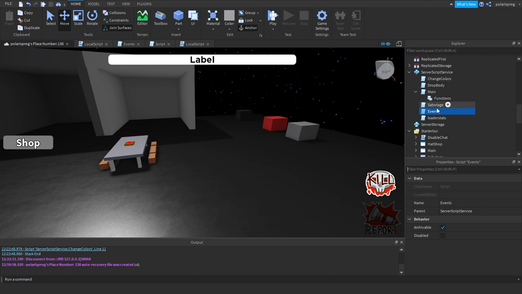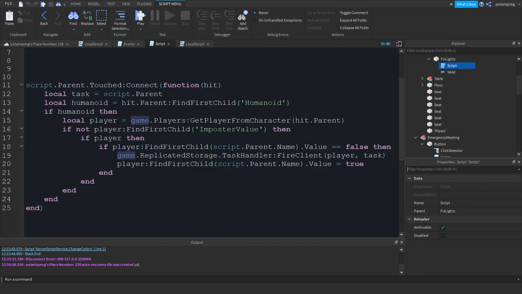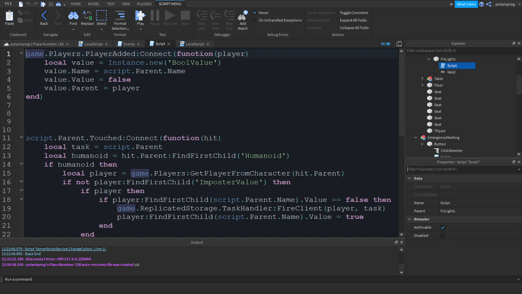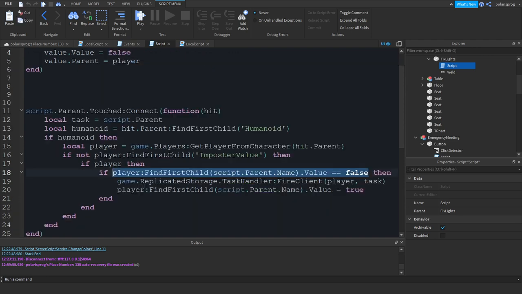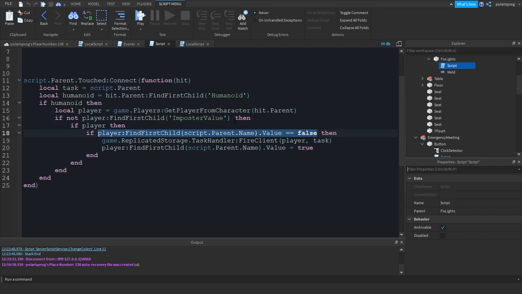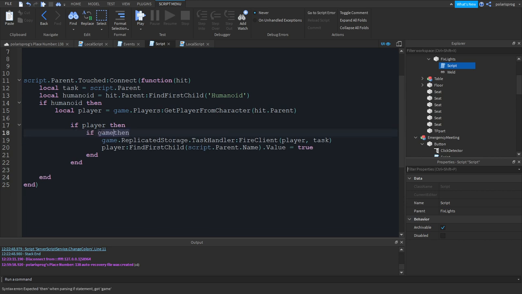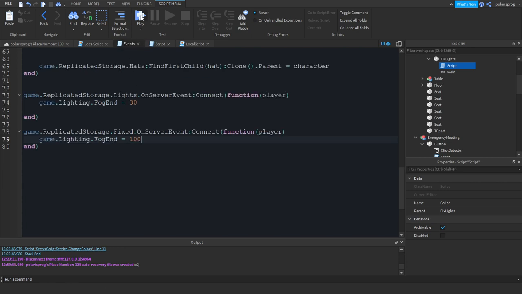Okay, now we are done, let's firstly test it. No, before we test it, I want to select this fixed lights part, and in here, remove this if statement, and change this to if game.lighting.fog end is equal to 30 then. Now let's go back to this, and I think we should be good to go.